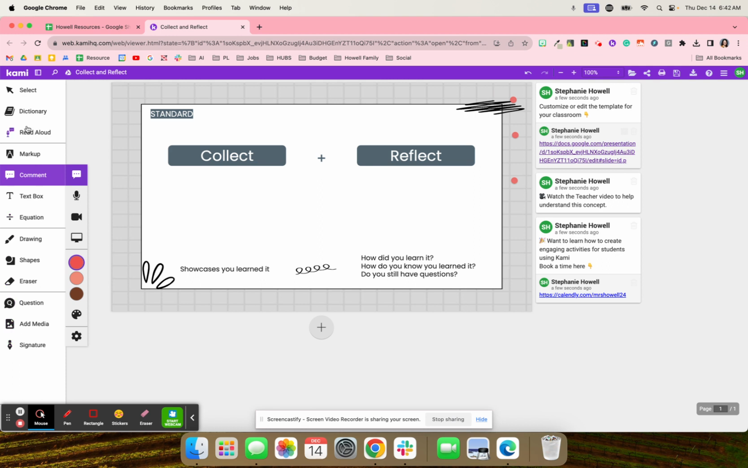They could create a video reflection, they could create an audio reflection, they could draw their reflection, they could answer the questions via text. So, students have multiple different ways to collect and reflect their thoughts on any certain standard or topic that they're learning about.